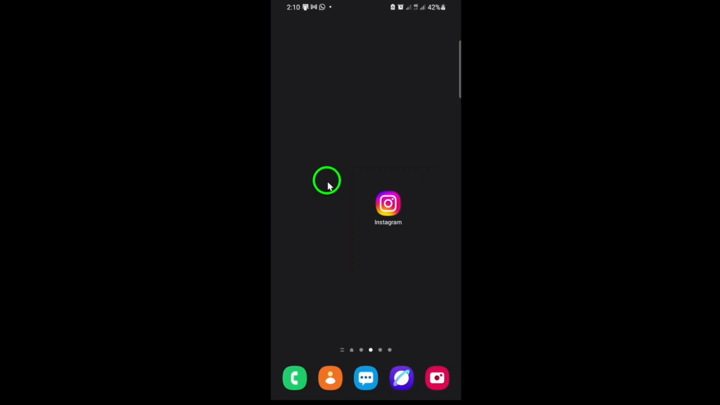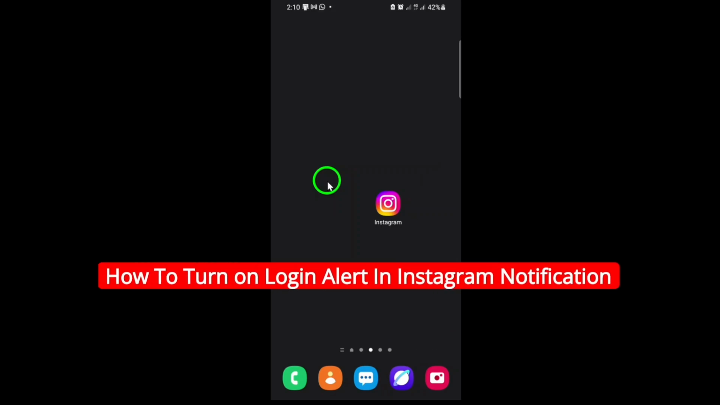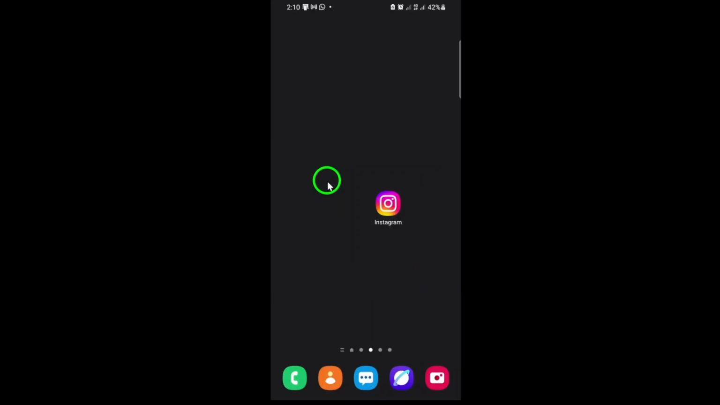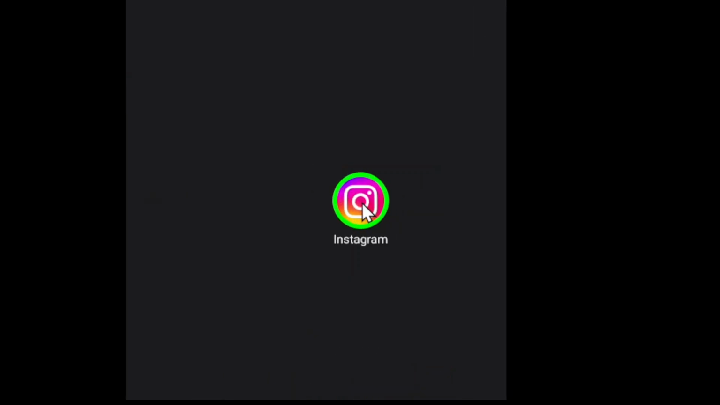Welcome. In this quick guide, you'll learn how to turn on login alerts in your Instagram notifications, making your account more secure by getting notified whenever there's a new login attempt. Let's get started. First, open the Instagram app on your device.